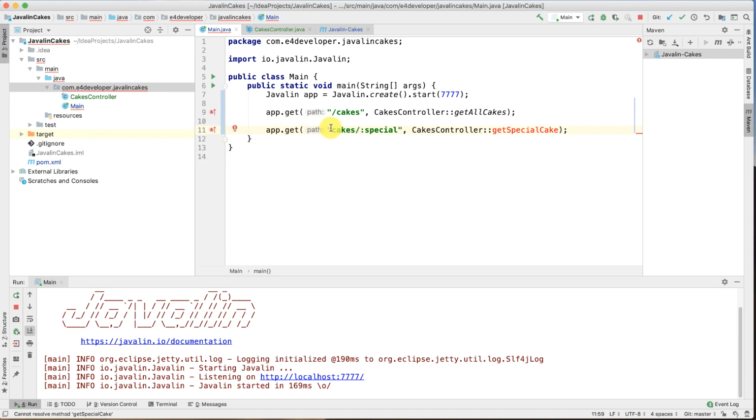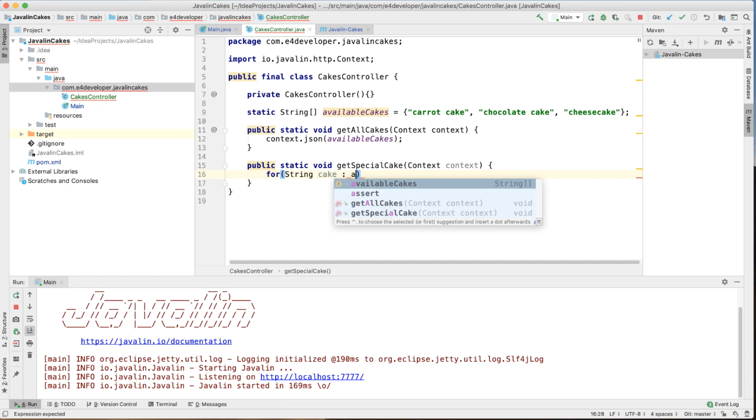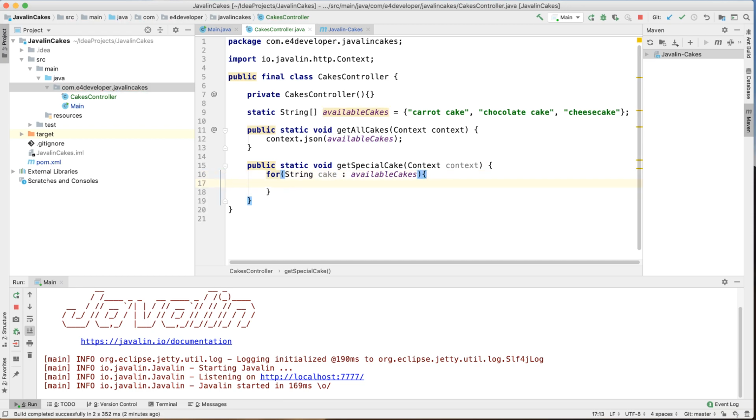Again, I really like using IntelliJ shortcuts, and I think you can speed up by using them. So if you press Alt Enter here, you can create the method getSpecialCake, and it's ready here for you. So how do we implement it? Well, we can just iterate through the list of cakes here. We could have done it in Java 8 style, but let's do it like that for now. And then if our cake contains that special instruction, we're going to return that cake.